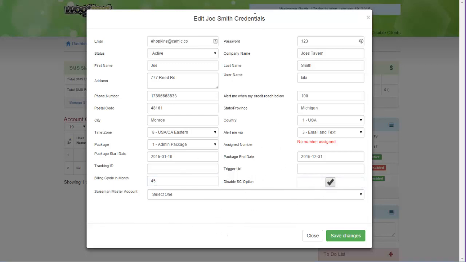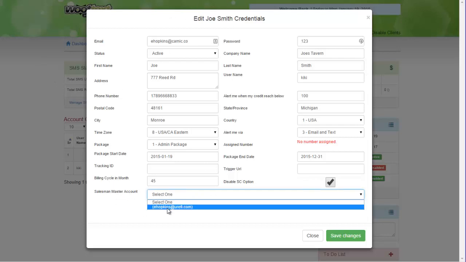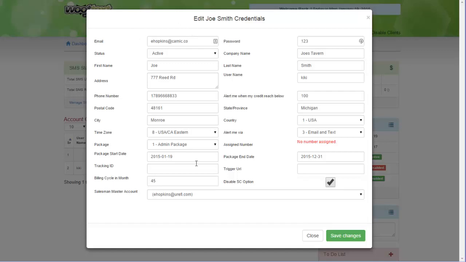Another option here is you can create a salesman account inside of WootText, and when you create those other accounts that salesman manages, he'll be able to have an area in his system where he can manage all the other clients. So to do that, we just select the master salesman account, and automatically when he logs into his system, he'll have access to all the systems that he manages. So always assign the email of the salesman that you want to manage the account.